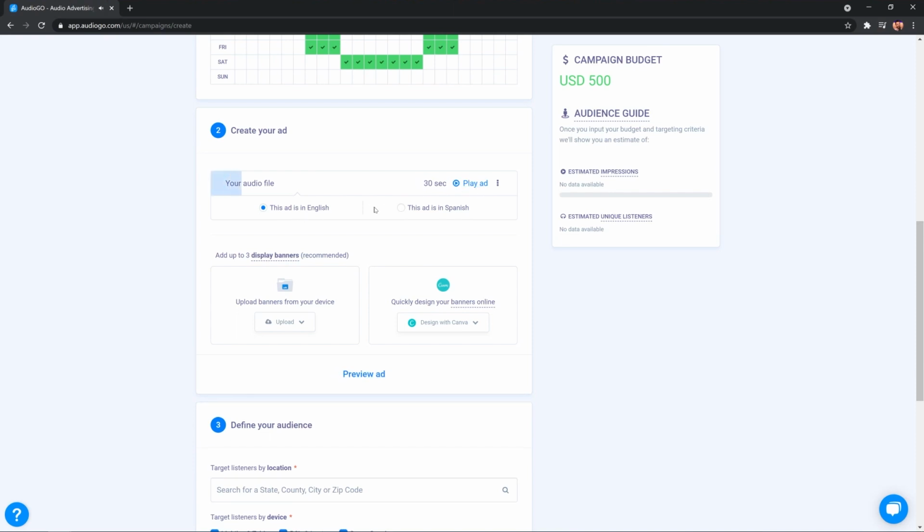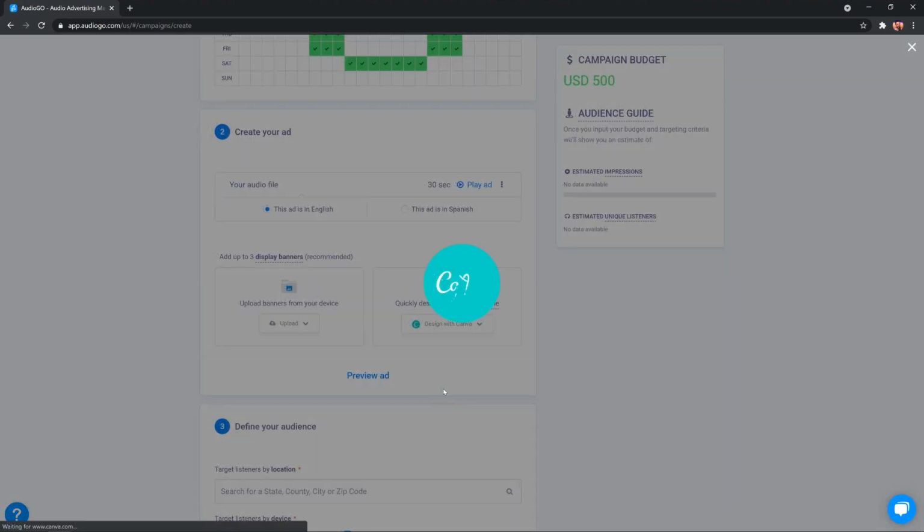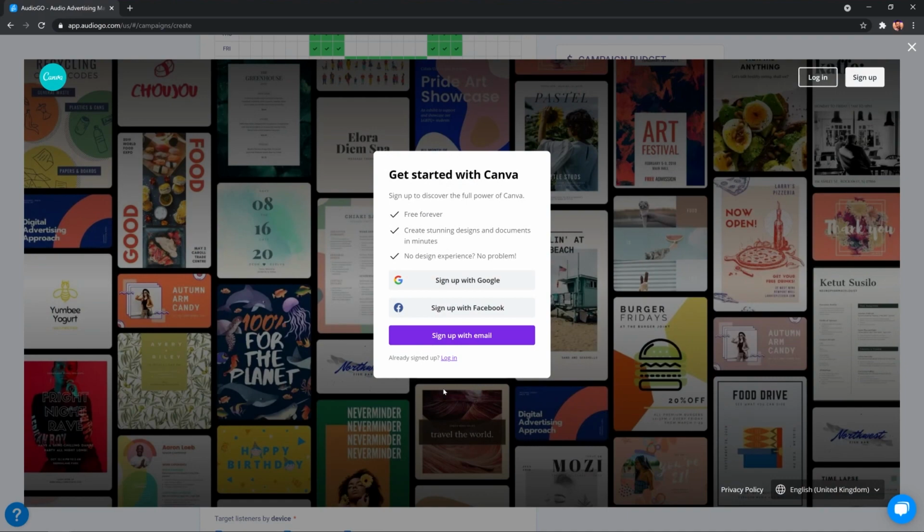Oh, there I am. Okay, so that is working. So you can select if it's in English or Spanish, and you have the opportunity to add up to 3 display banners. Now, here's the cool thing. If you're not very good at design and you don't have your own banners, there's a great integration with Canva right inside the Audio Go dashboard. You simply click Design with Canva, the shape of your banner, and you'll be transported to a magical interface that will allow you to design your own display banner.